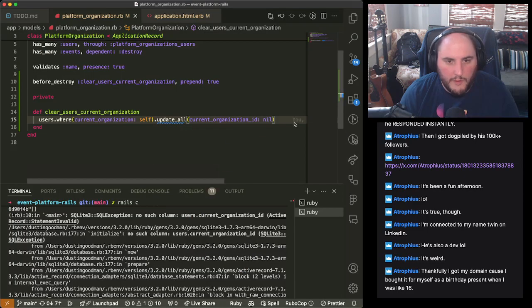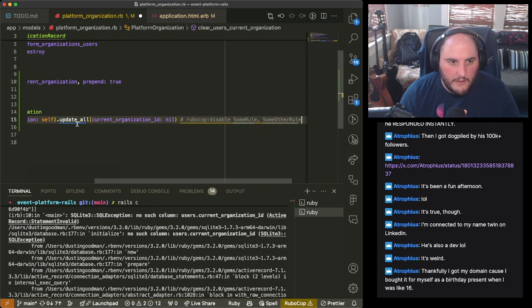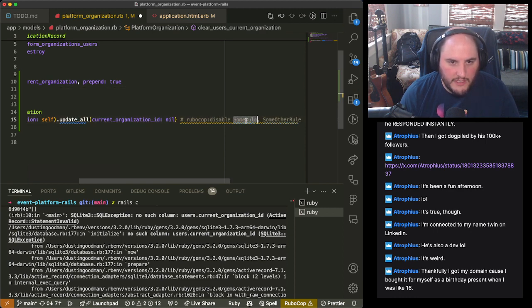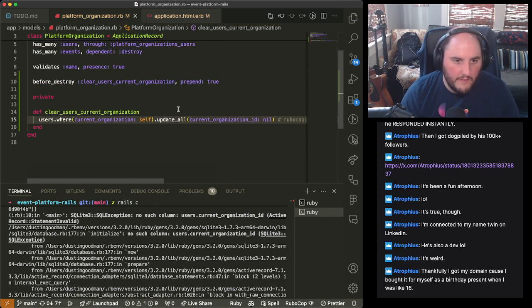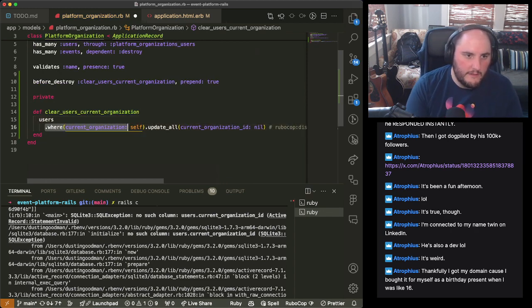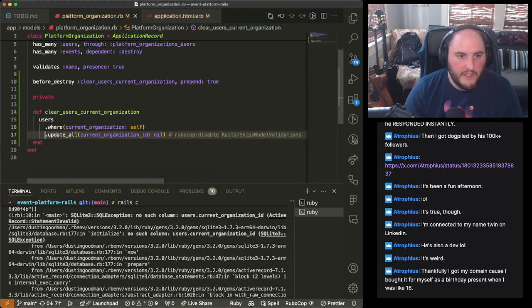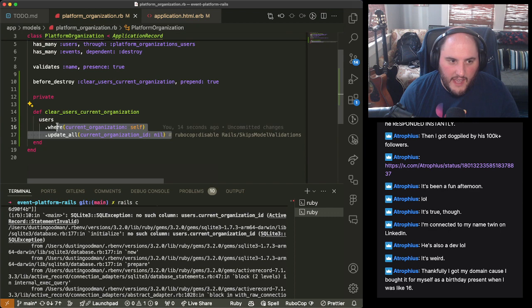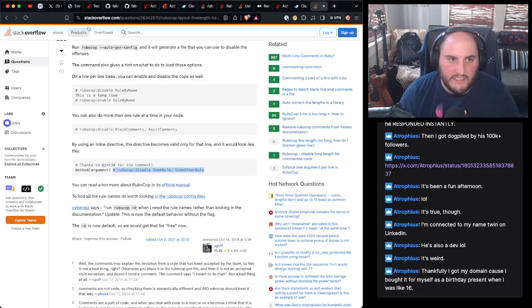Okay, so what we can do is here, the rule we want to ignore is Rails skip validations. So we're just going to disable that one validation on this one line. And we're going to make it a little easier to read. So we're going to skip this particular line. And the reason we're going to do that is because update all is just going to quickly do a database update. There is no validation for this field. And the other thing we're doing here is we're making sure that we're only clearing this for the users that have their current organization set to the organization that's being deleted.